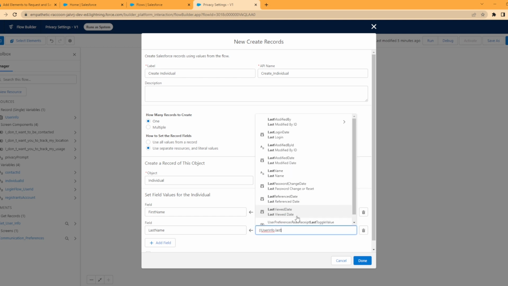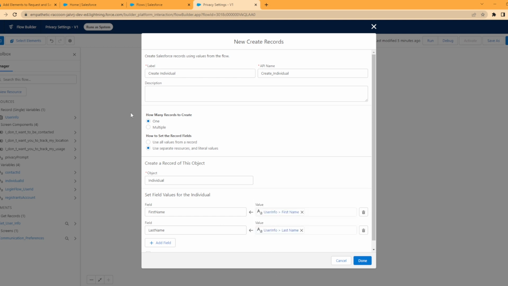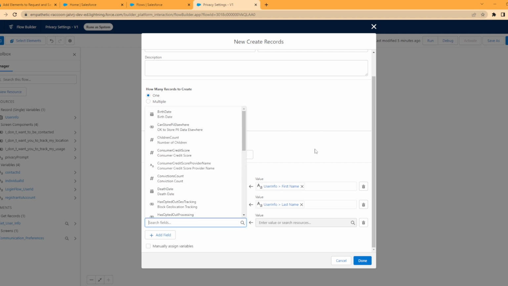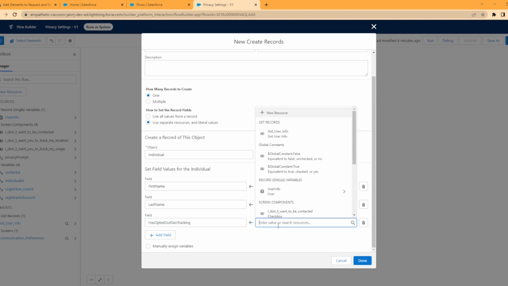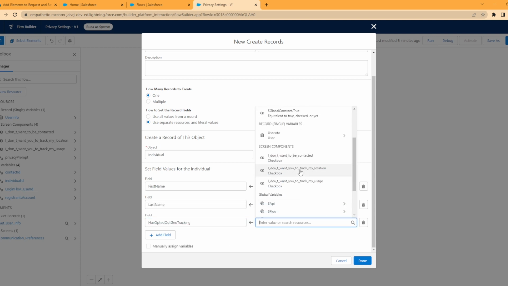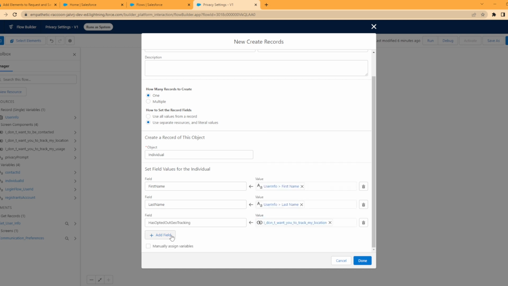And just start typing last name. There you go. And then I just copied this off of the Trailhead. It has opted out geo tracking. Click that. And then if you click in the value section, you can see the screen components, and this is going to be, I don't want you to track my location. And you hit add field.